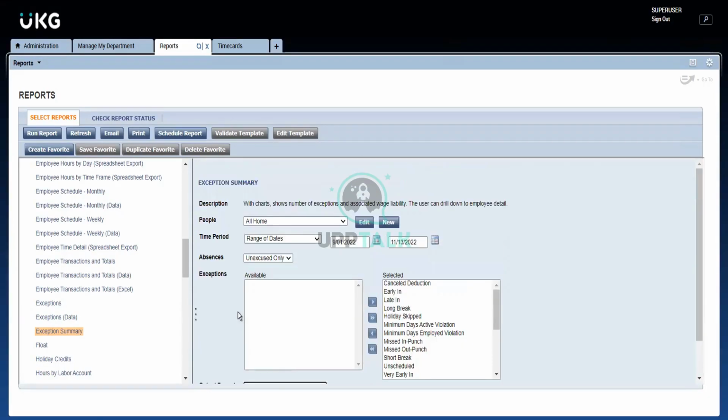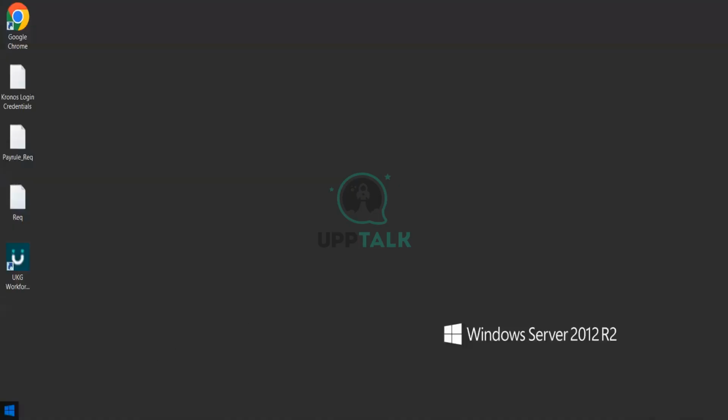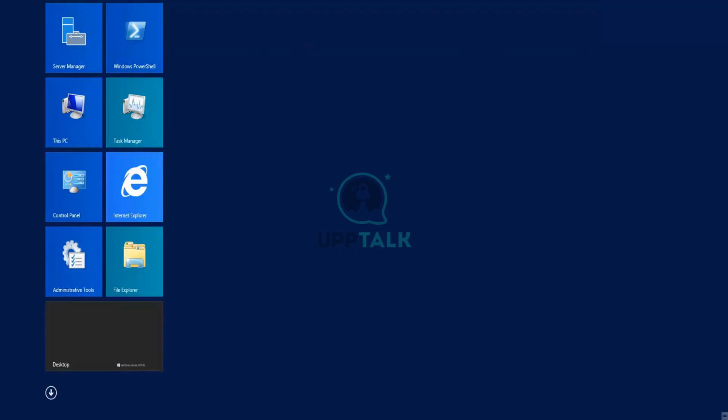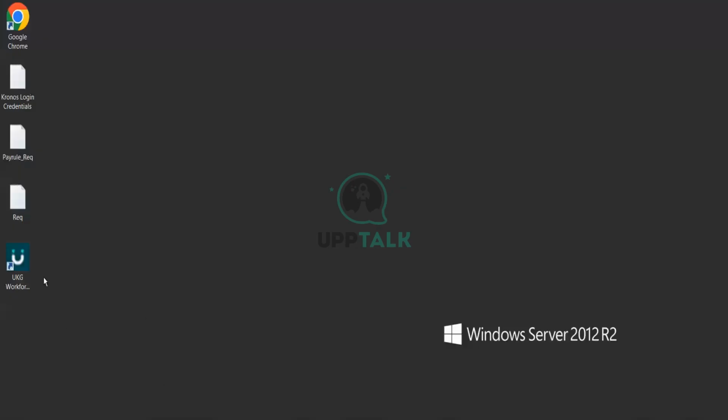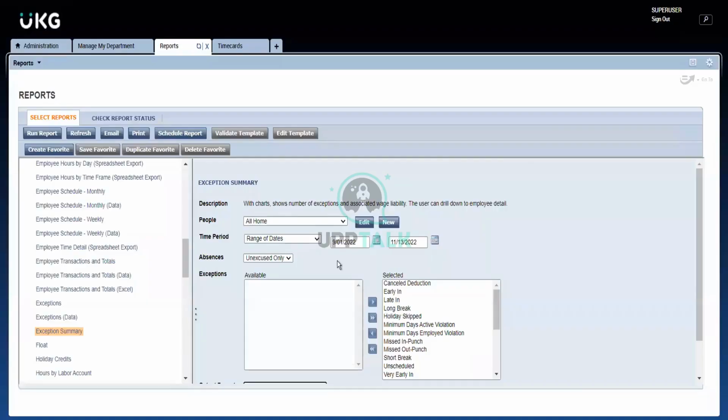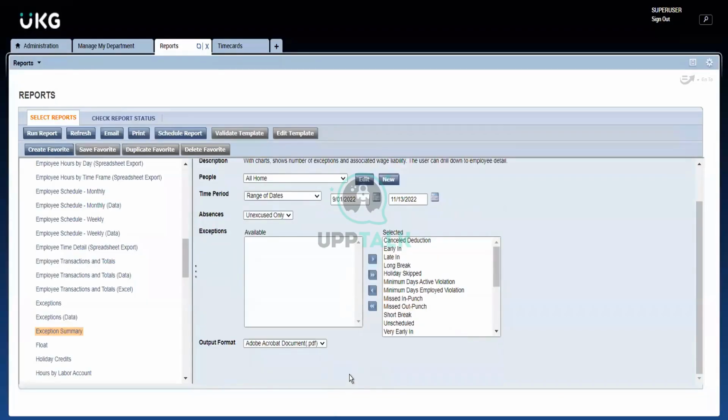But now we will run it as a PDF because I don't think we have Excel in this system. Maybe because we don't have Excel, it might be the reason. Let me see. So I'll run this as a PDF itself so that at least we get an idea. So let me run it as a PDF itself now.